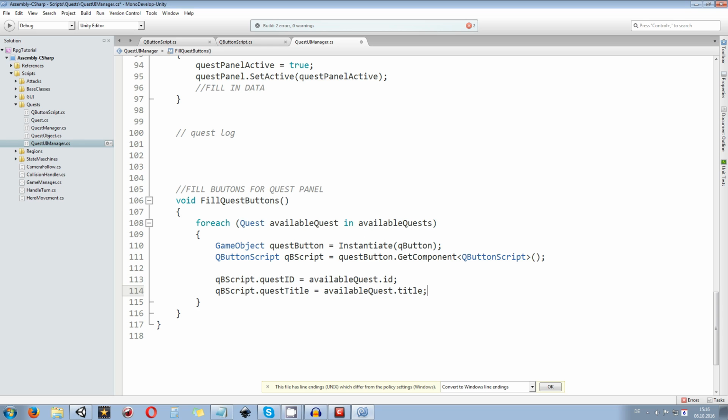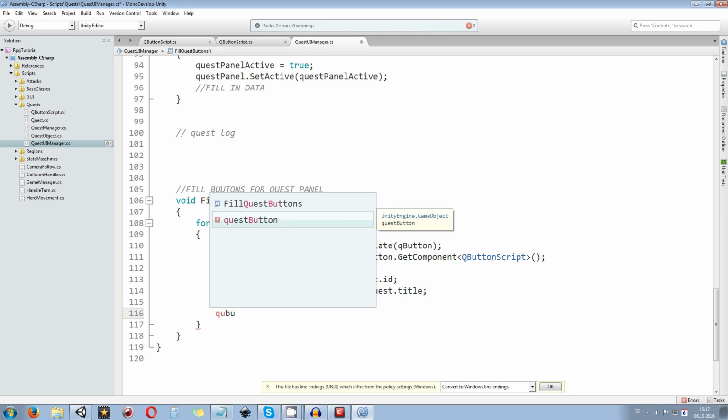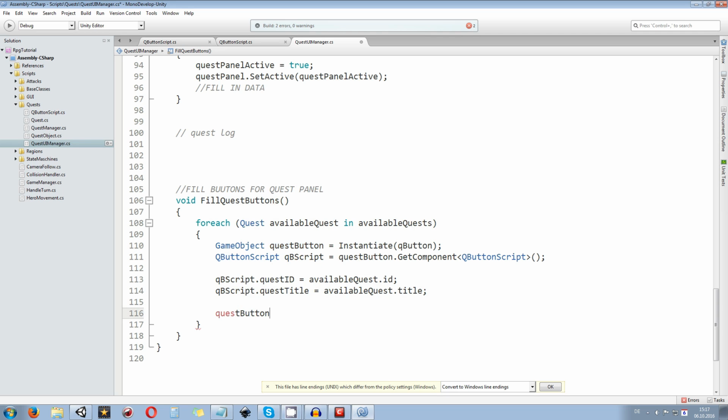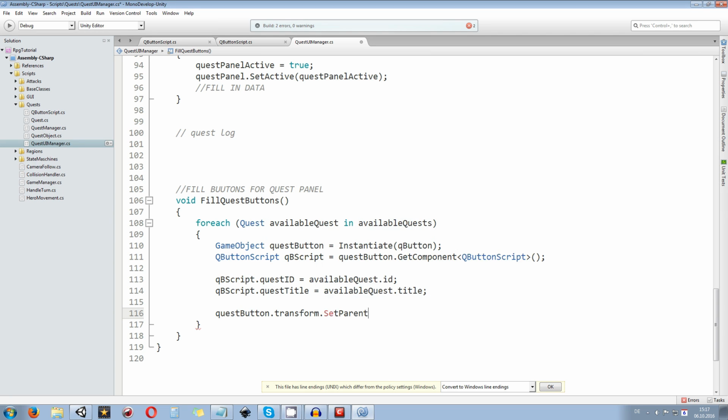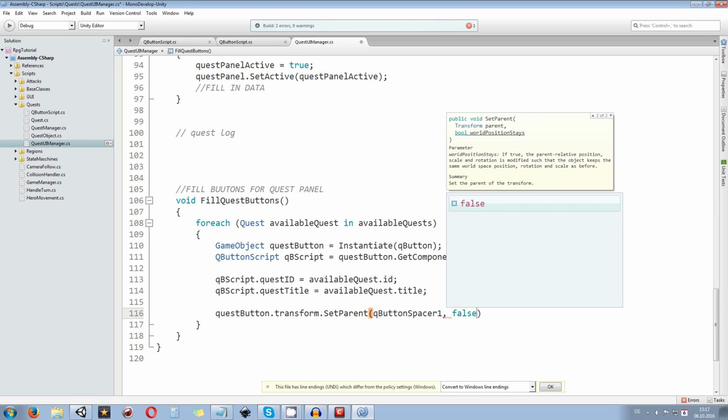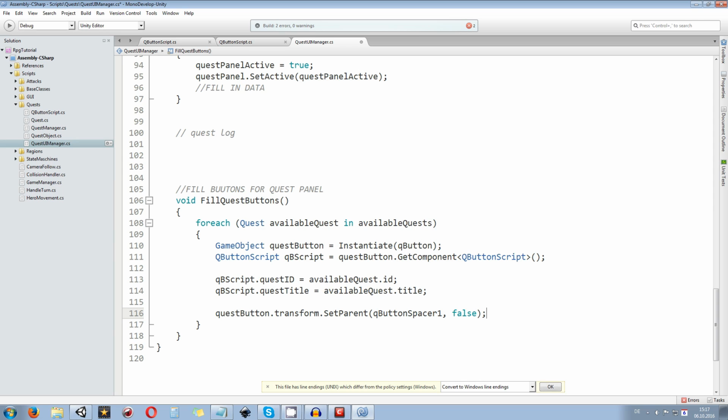Okay, so now we have the title on it, but we also want to make sure that this instantiated button is in the correct spacer game object, or spacer transform in this case. So our quest button, which we just instantiated here, we want to set its transform dot set parent to one particular spacer, and in this case it's going to be QButton spacer 1, which is in the top left in the available quest one. We need to drag this one over later on. And I also want to type in comma false, so we will stay in the local space of that and not in the world space.